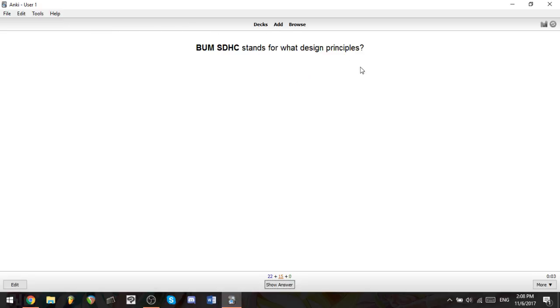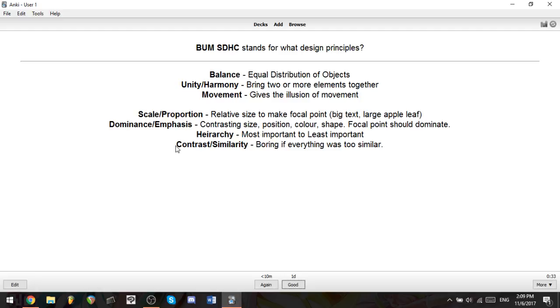BUMSDHC stands for what design principles? B, balance. U, unity. M, movement. S, scale, or proportion as well. D, dominance. H, hierarchy. C. I can't see the answer for this. C is control. Consistency. Contrast and similarity. Okay. Contrast, similarity. Can you remember that?